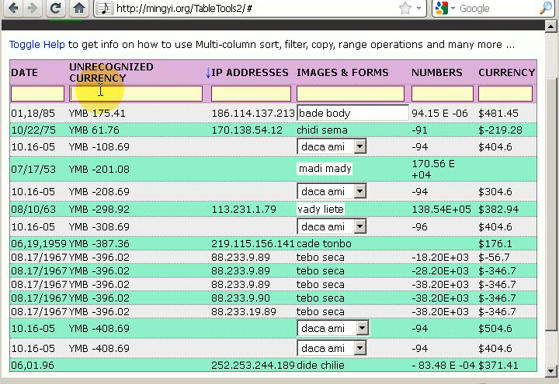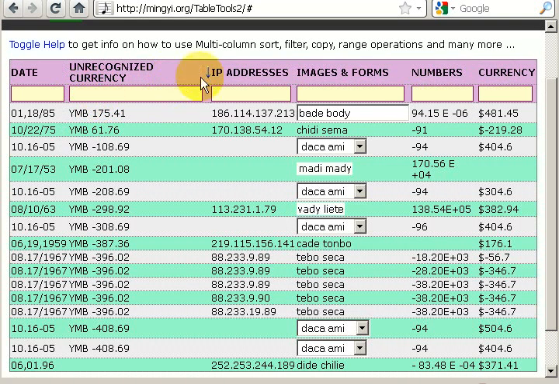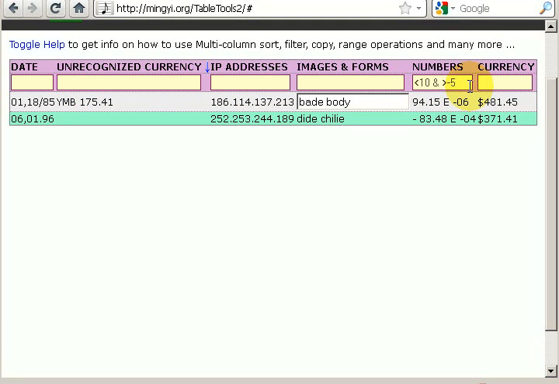Or you can do a range search, say I want it to be bigger than -200. Then those are all the ones bigger than -200. And now another one here, you could say less than 10 and bigger than -5. Okay, those are the searches.